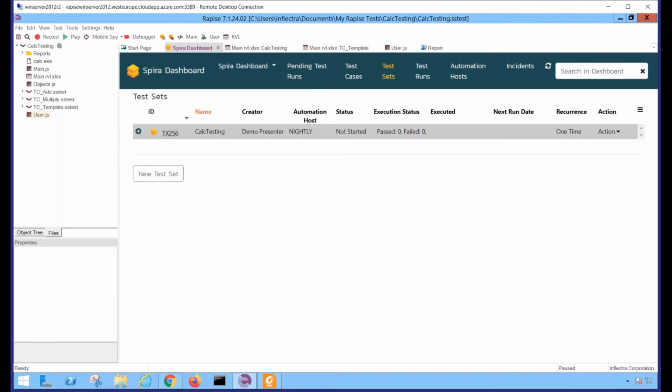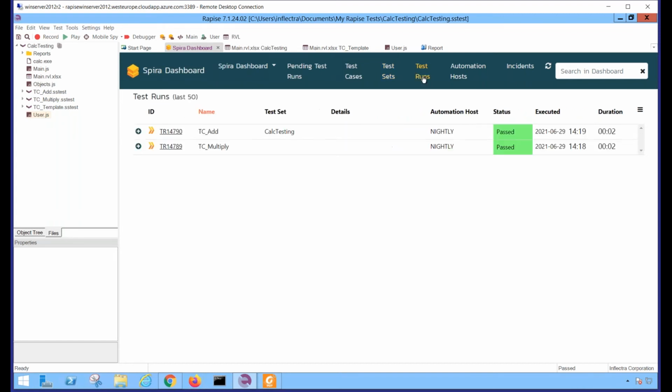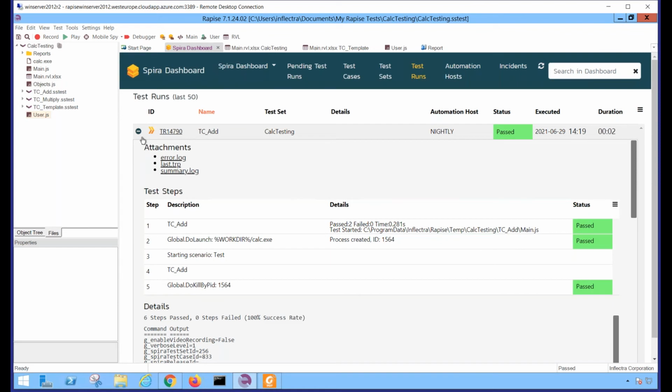And once execution is finished, Rapise launcher is closed automatically, and we can go to test runs. And in the test runs, we can see the new runs. All runs also have some details that we can expand with this plus icon. For each run, you can see here the report.